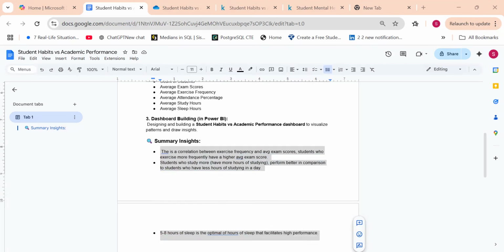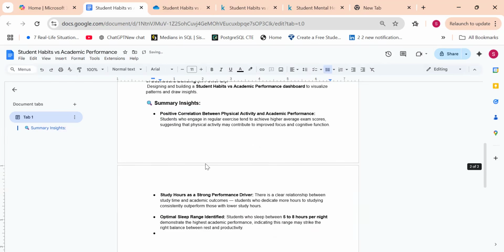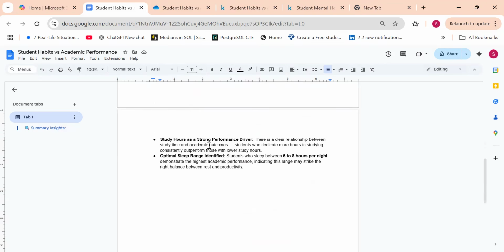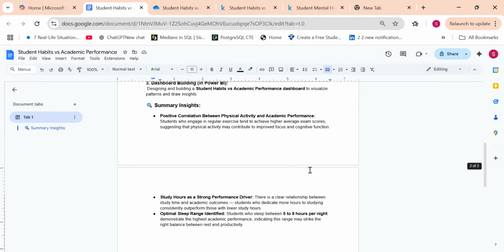Okay, so I did not even read it, I'm just pasting it as it is. So, optimal sleep range identified. There. So, positive correlation between physical activity and academic performance. Students who engage in regular exercise tend to achieve higher average exam scores, suggesting that physical activity may contribute to improved focus and cognitive function. I agree. And ChatGPT has written that insight for us nicely.